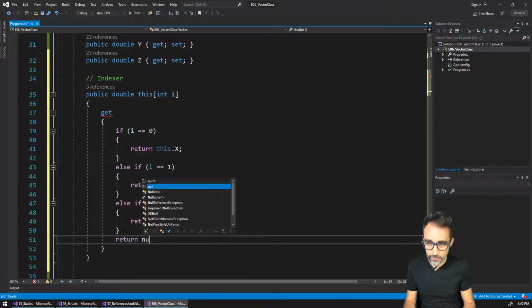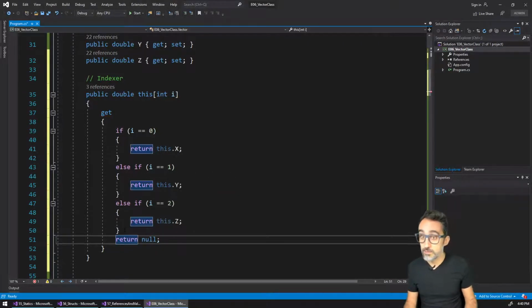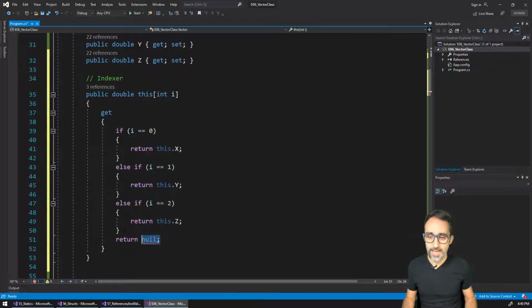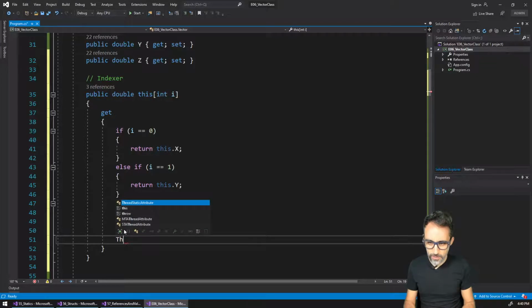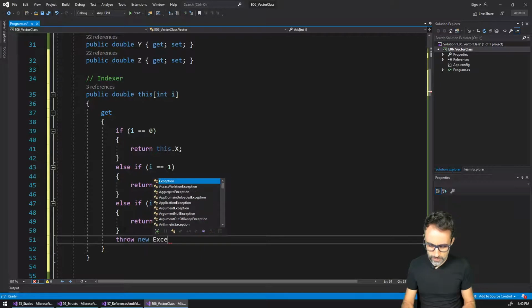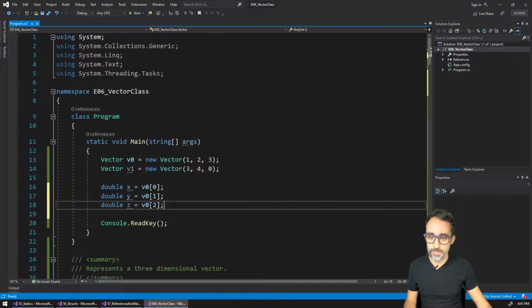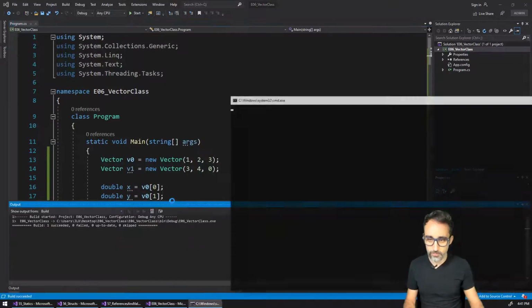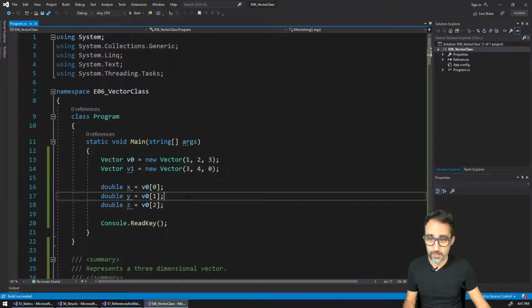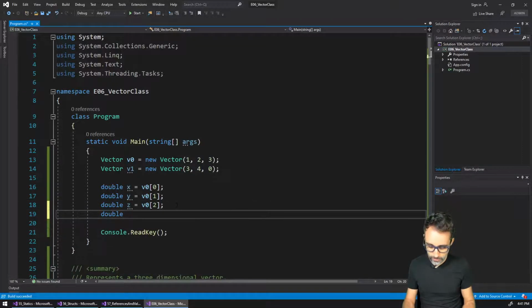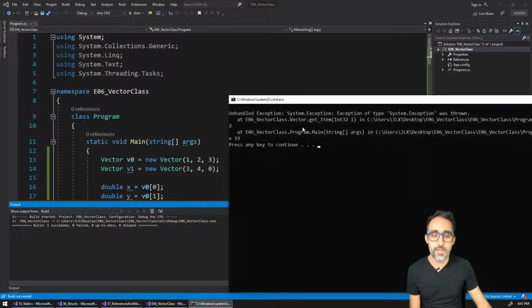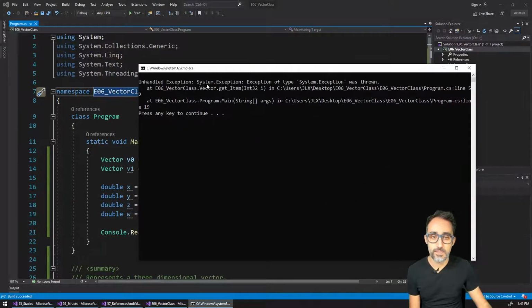So I need to make sure that I return something. For example, I can return null, or instead of returning null, I can say, oh, I think you gave me something that was wrong, so I'm just going to throw a new exception. Okay? So how does that work? In this case, this code is going to work, and nothing prints out because I haven't really printed anything out. But if I were to say double w and I want to be v[4], for example, and I run this code, you can see that I have an unhandled exception because something is not working properly.